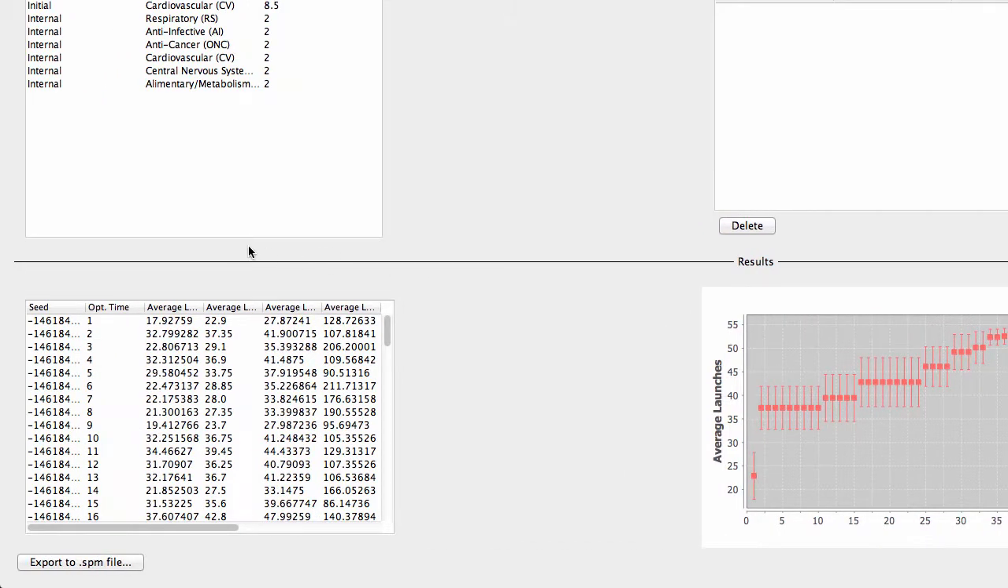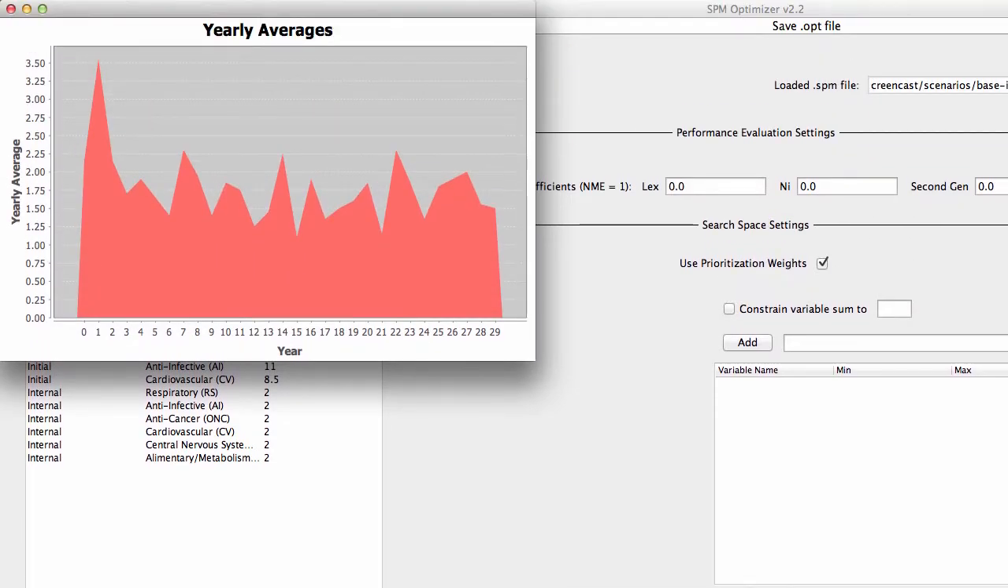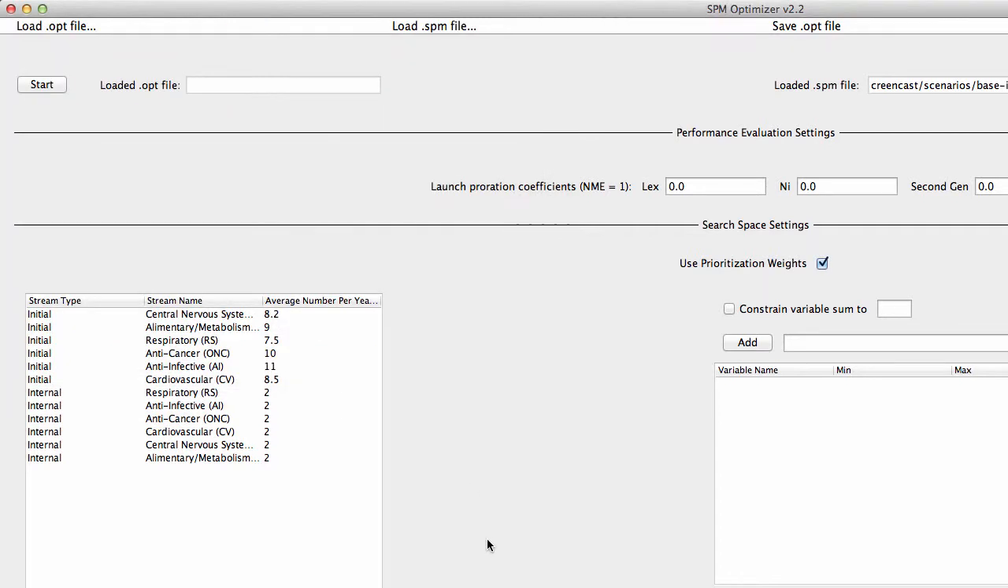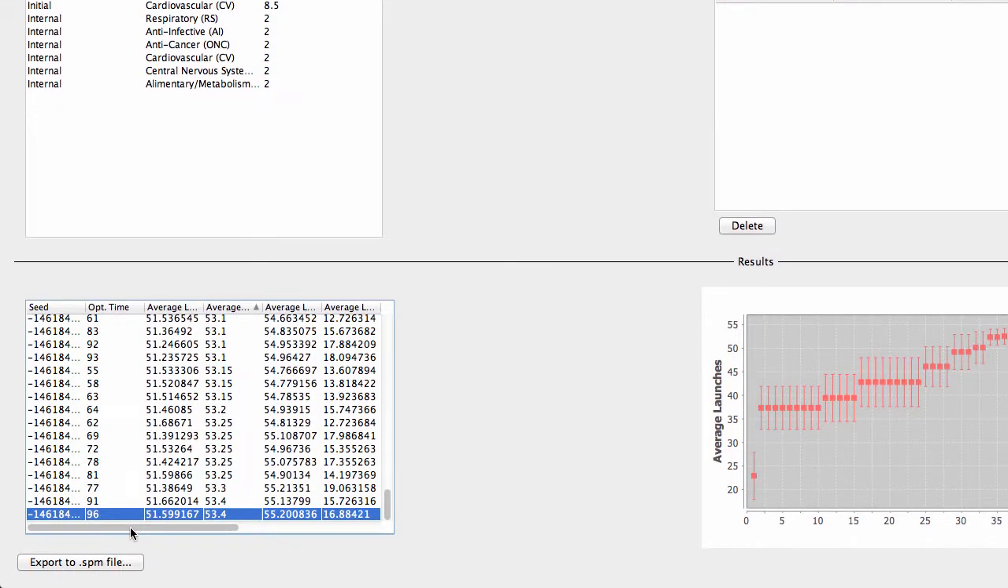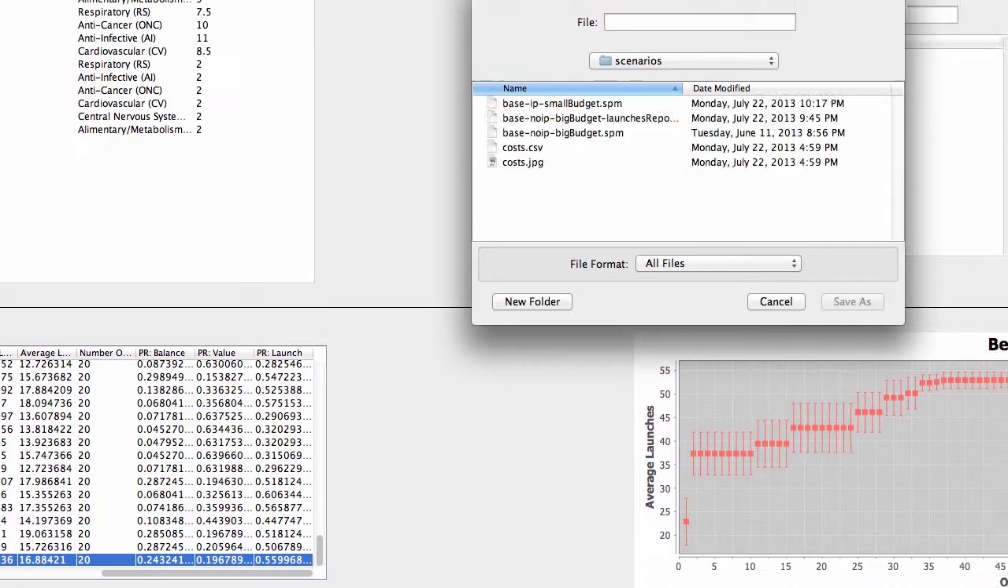We can find the best performing combination by sorting the average launches column. We see some details about yearly launches as averaged over multiple seeds. This combination gives more weight to time to launch. Let's export it as an SPM scenario file.